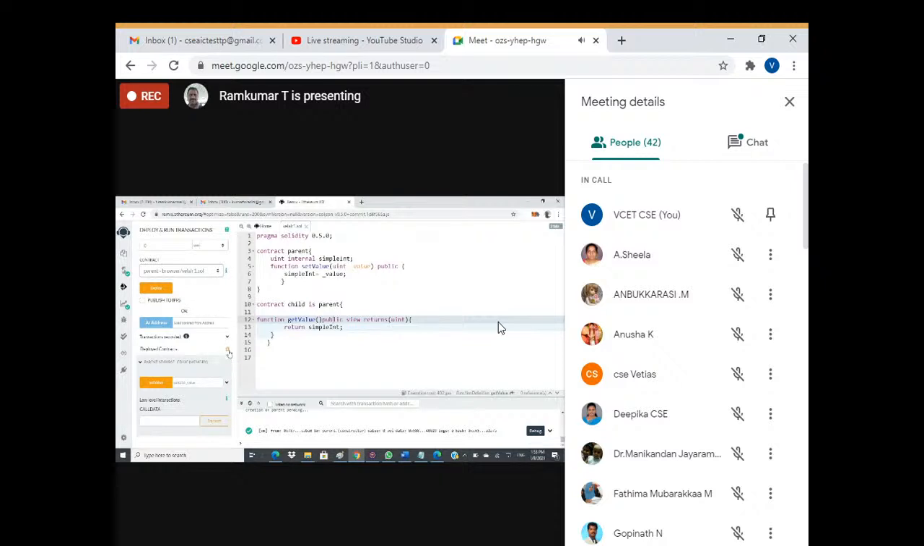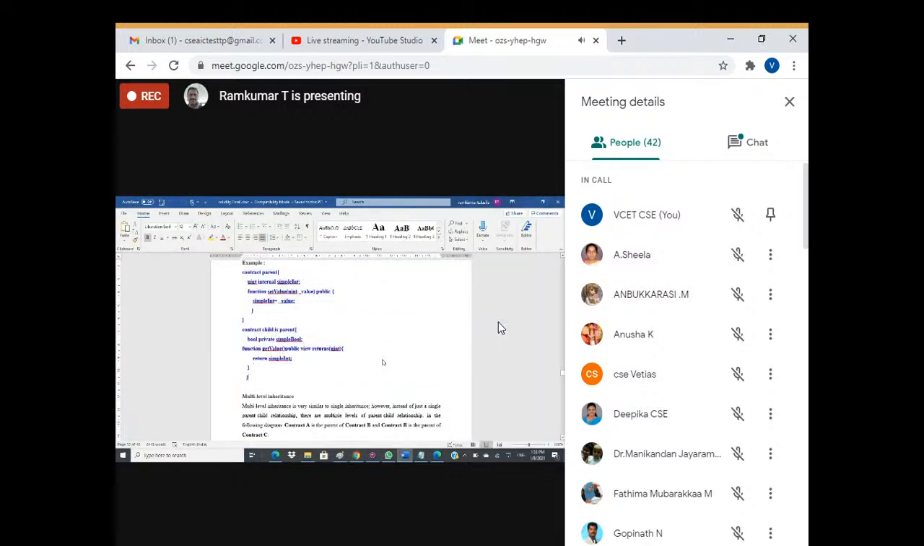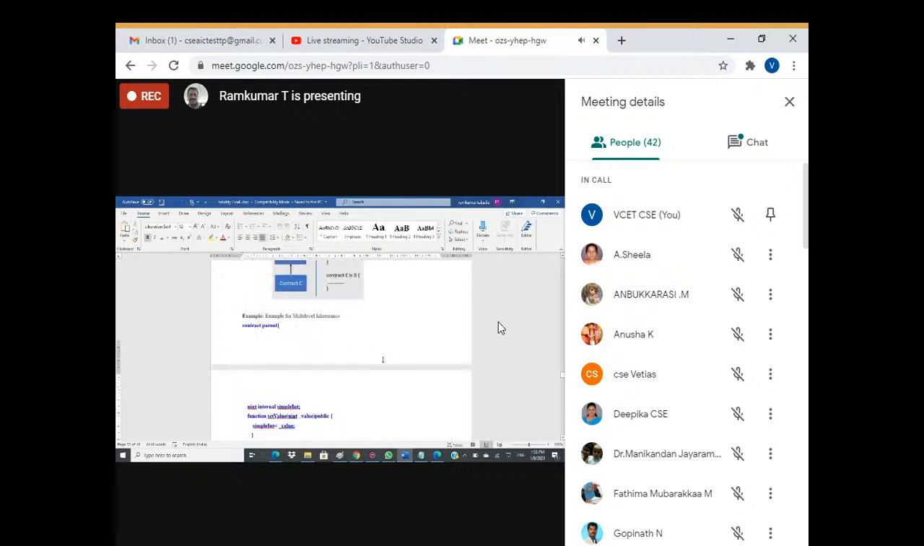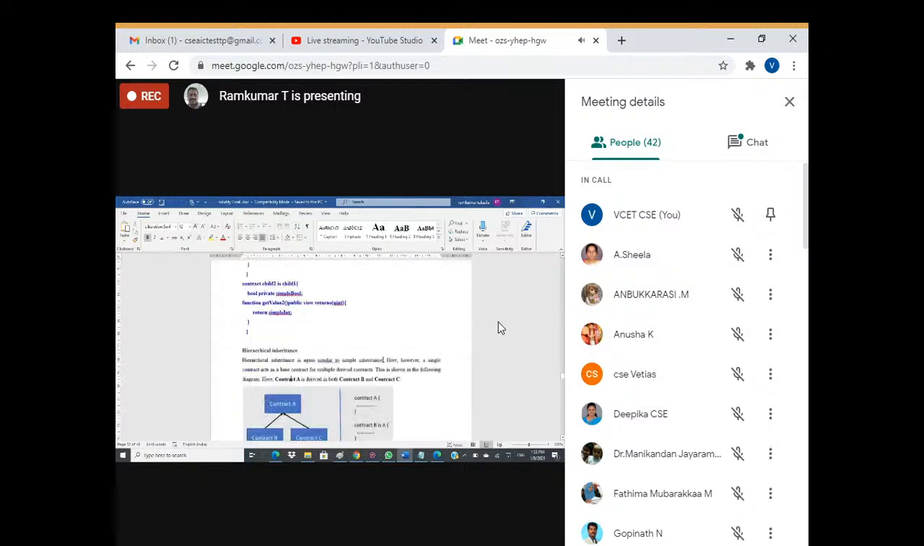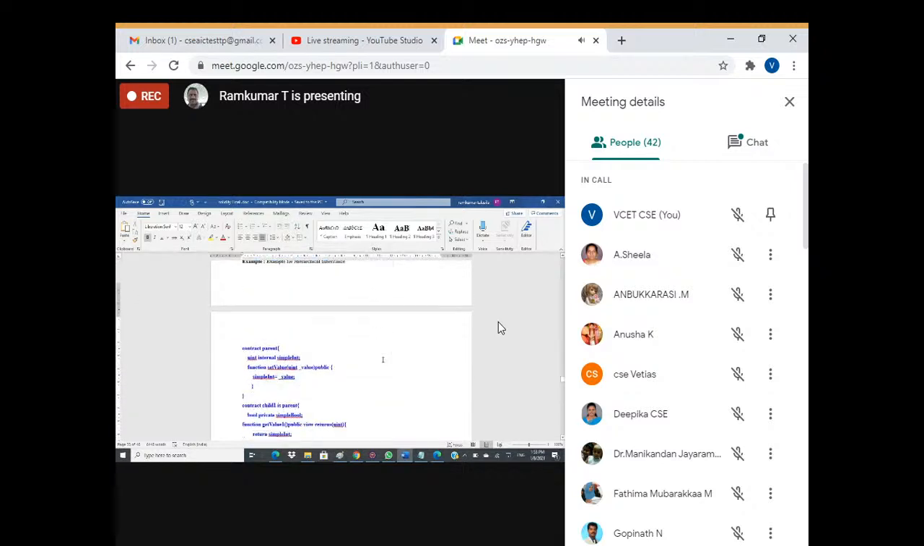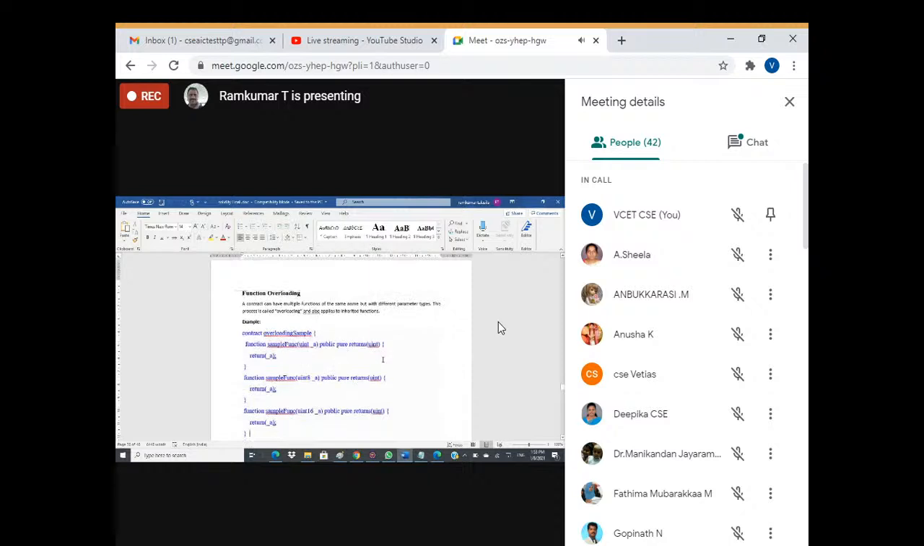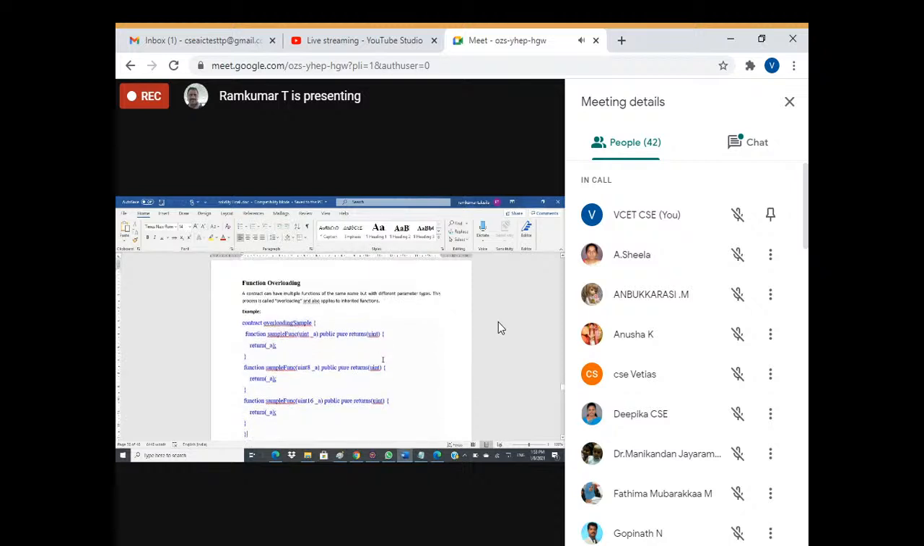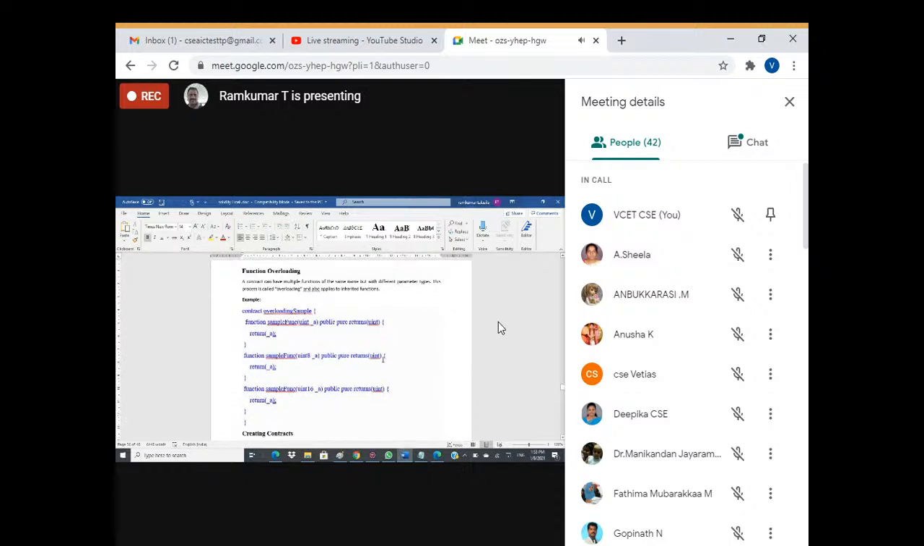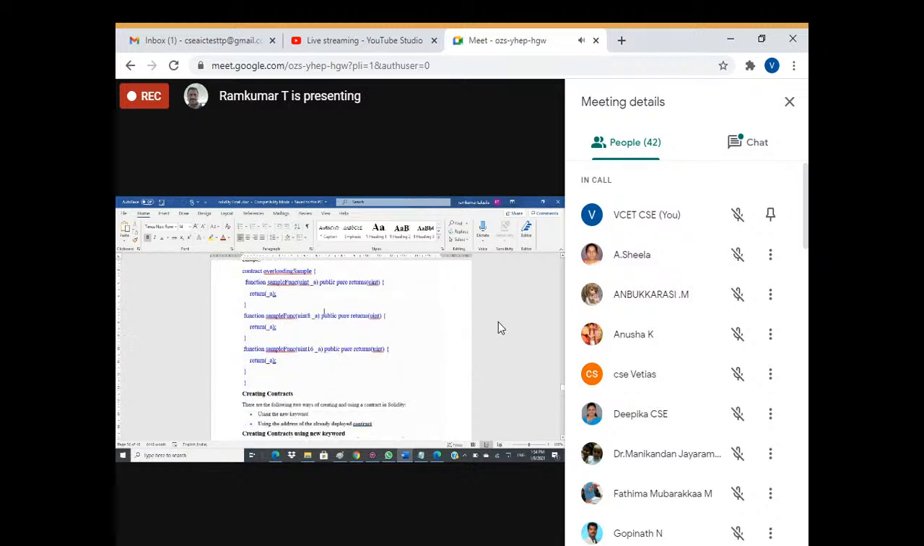Like this way you can write multi-level inheritance, multiple inheritance, and all these things also. There is no issue at all. By the way, I will forward this document. There is no problem at all. You can even do function overloading also. There is no issue at all. So I will directly take that example.